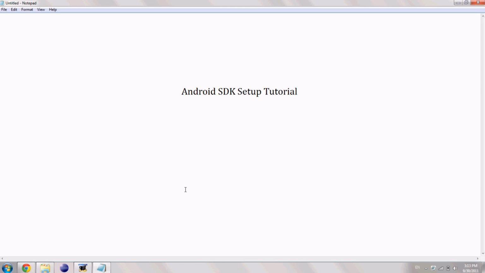There are several steps involved in installing the Android SDK, and it can get quite complicated. So I'm going to walk you through it as easily as I can.